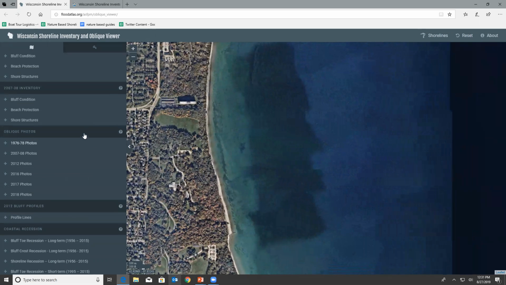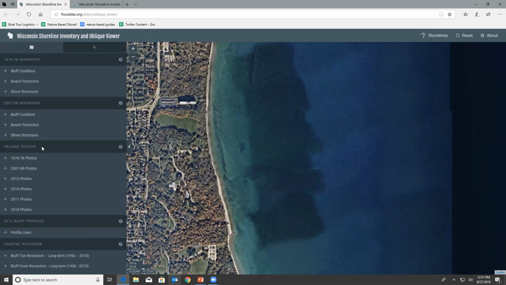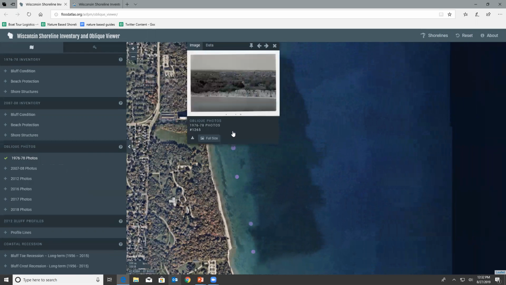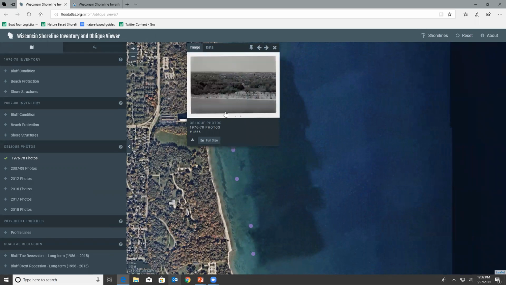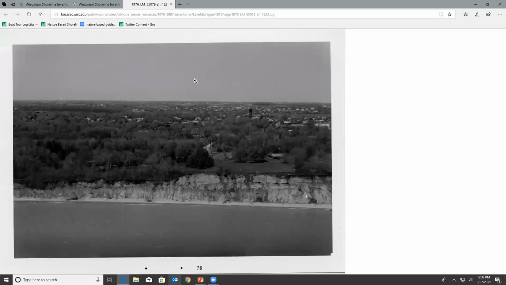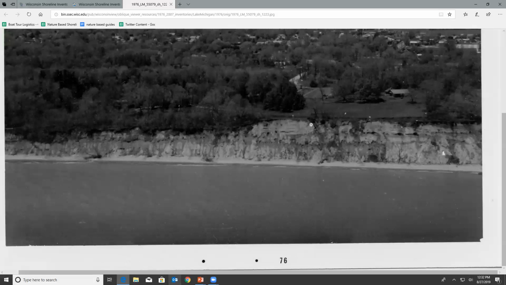First, let's look at the historic photographs of the coast. As you can see, these start from 1976. Each dot on the map represents a geolocated image from a given year. If we click on a dot, it pulls up the image at that location. To get a closer look, you can click Full Size, which brings the photo up in a new tab where you can zoom in a bit.